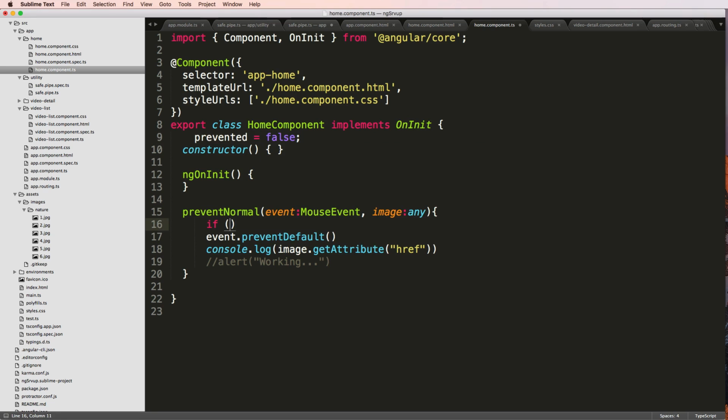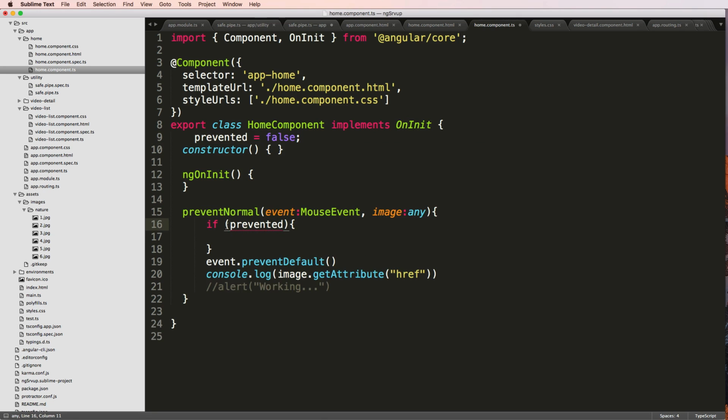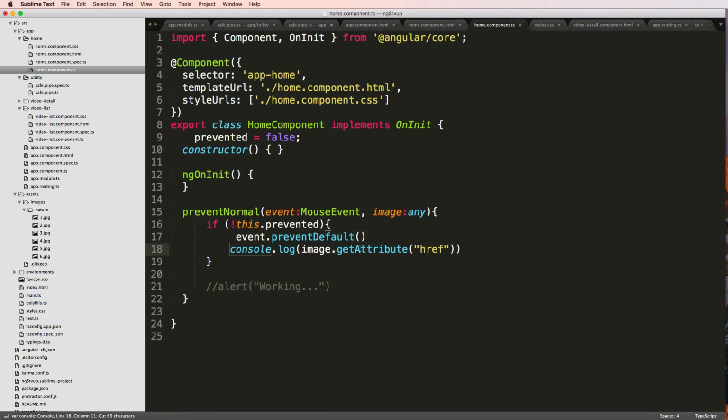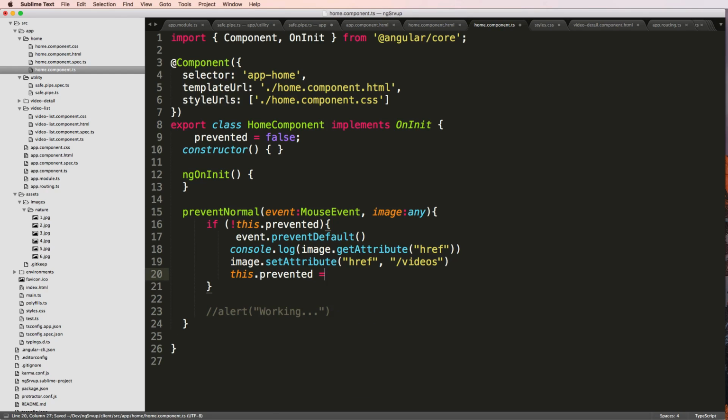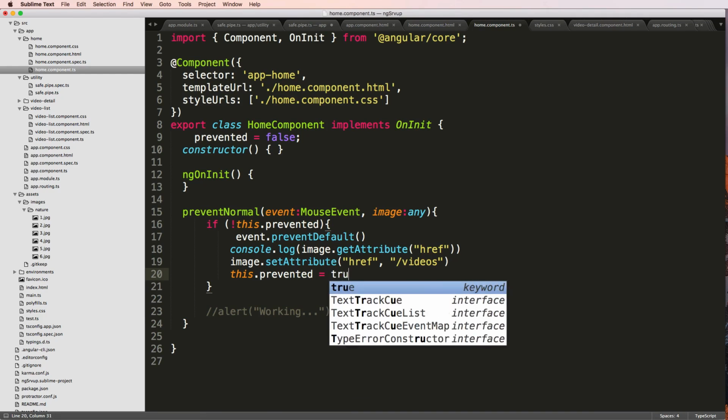Okay, so we'll say if prevented, rather if not this.prevented, so that's the opposite. Then we're going to prevent the default. I'll get the attribute, and then all I'm going to do here is set the attribute href, and I'm going to set it to videos. Okay, and then I'll just say this.prevented equals true.